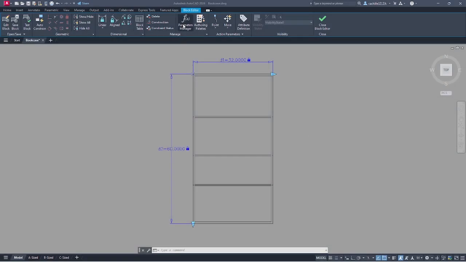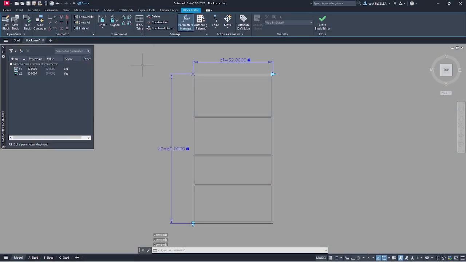In the Manage panel, click the Parameters Manager to open it. Change the name of the horizontal parameter to width and the vertical parameter to height. In the Parameters Manager, click Create a new user parameter 3 times to add user parameters with expressions. After adding 3 new user parameters, modify them by double-clicking in the 3 name columns. Enter the names first for all 3 and then edit the values in the expression column.